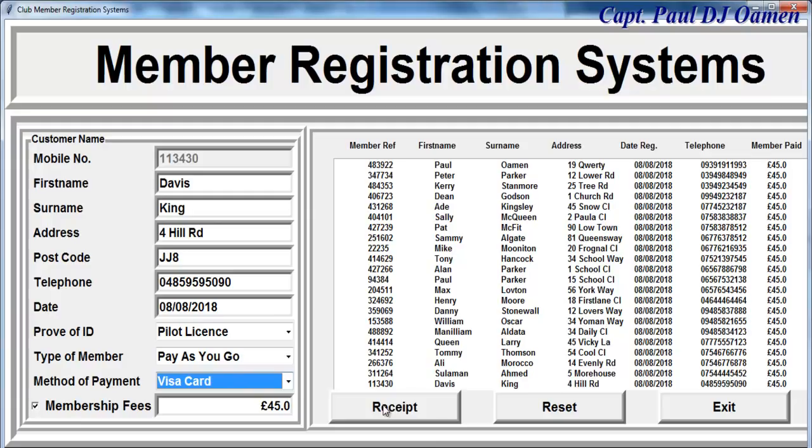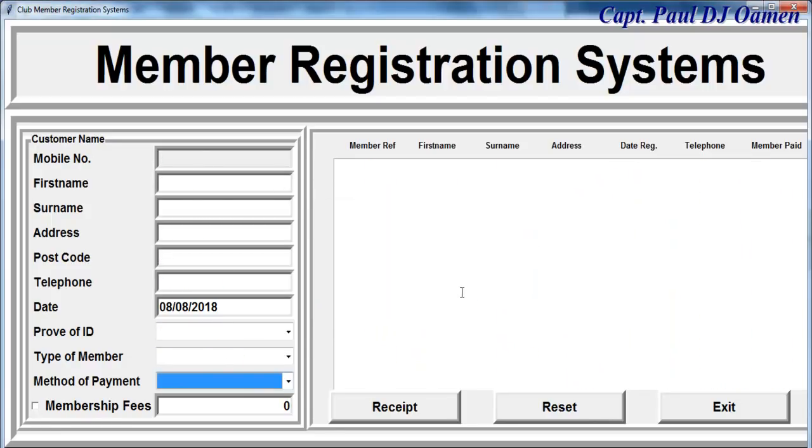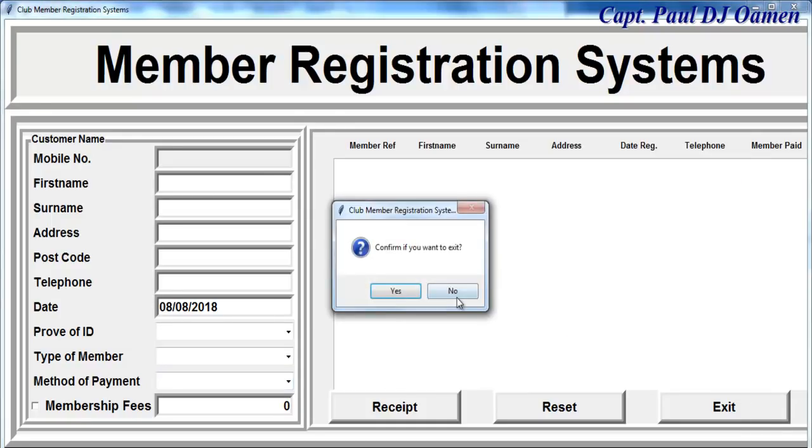Okay, so the other thing that we can do is we can also click on the reset. And when this dialog box asks you to confirm if you'd like to populate, you can always click on cancel, and there the whole system is gone. And we can also reset. No, you don't want to. Yes, you want to exit.